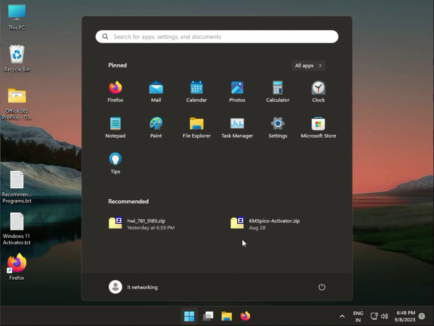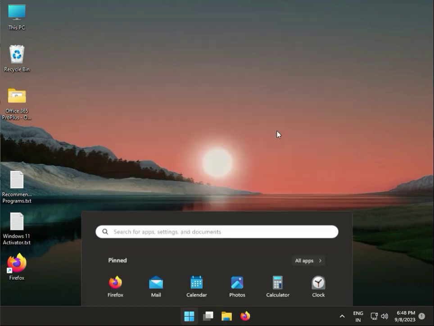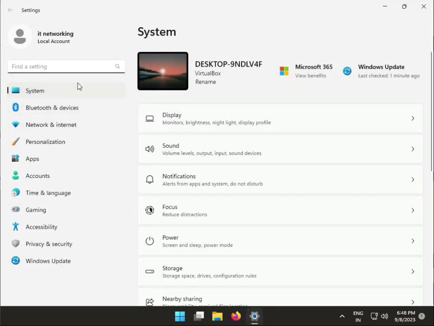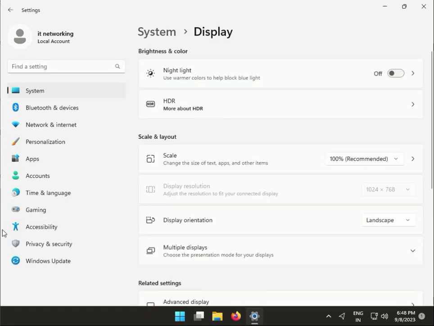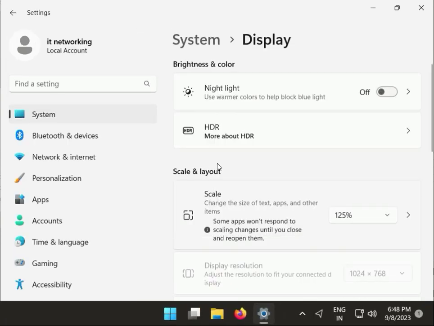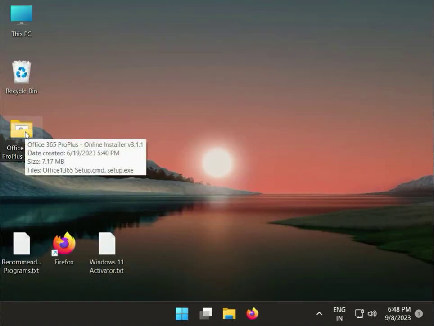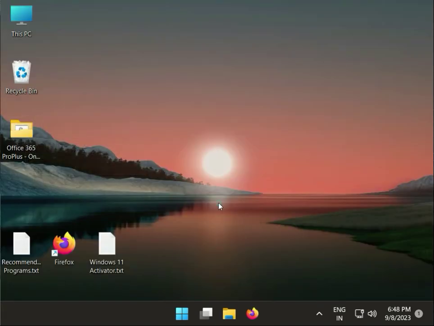So guys, first step is click the Windows icon, then click Settings, System, Display, change the scaler, resize your text, click 150. Okay, then close it. Next solution, guys.